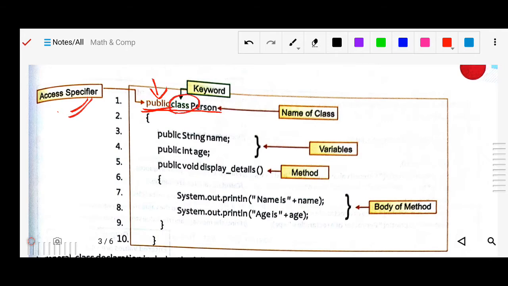Class is the keyword, that's the important one. This is a reserved word by Java, that is your keyword. Here Person is the name of your class which you have declared, starting with this curly bracket. Then public String name, public int age, public void display. Here we have declared public and it is a String name. String is the type, and the name is the variable name.